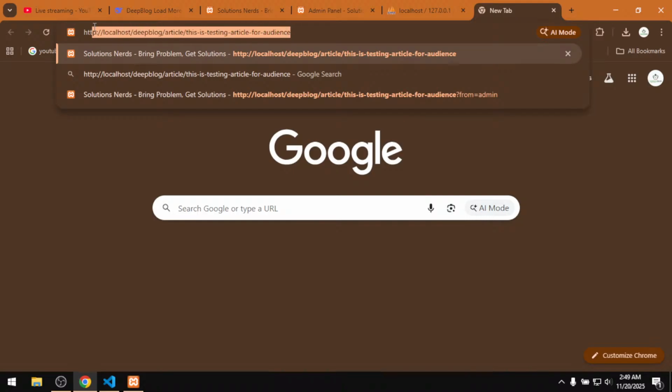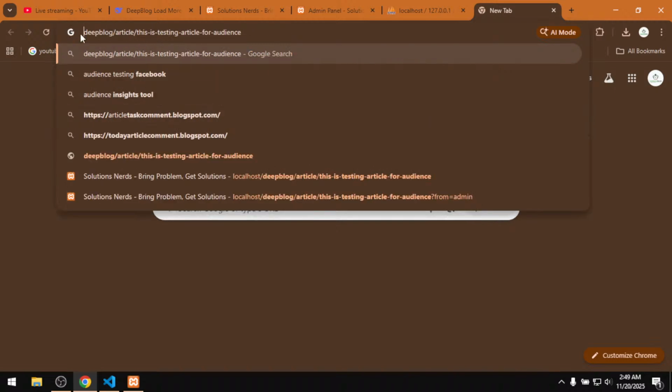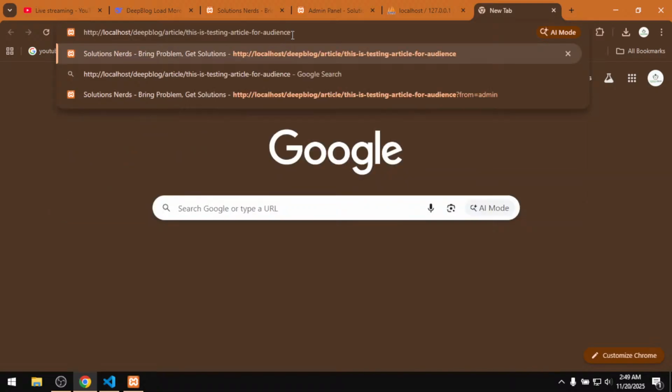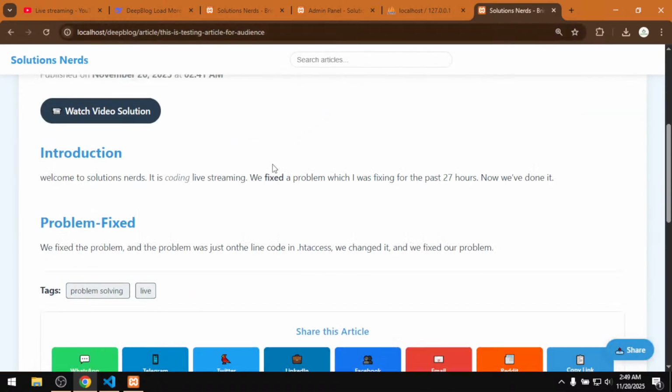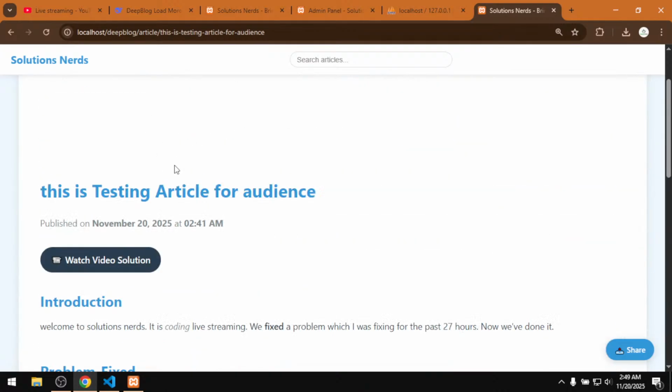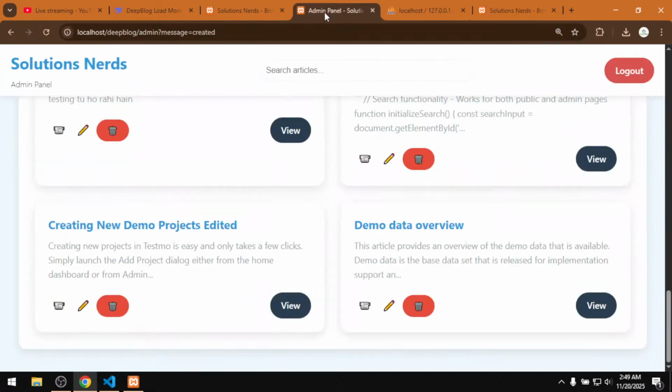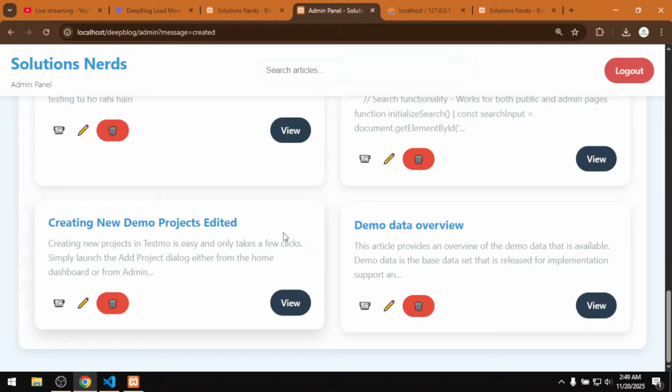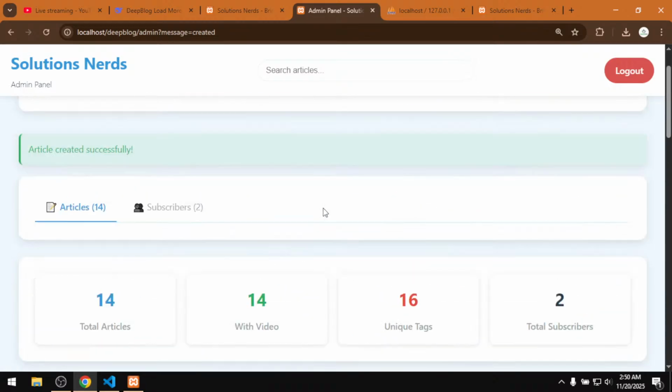So by this, Google will know this is a deep log article and this is about this. For example, how to fix a problem, how to fix this thing. So Google will rank your website. So I will go there, and whenever I click on this, this will redirect to this, and these related articles are all done by DeepSeek. Now, how can you create the prompt? Let me show you how you can create the prompt.